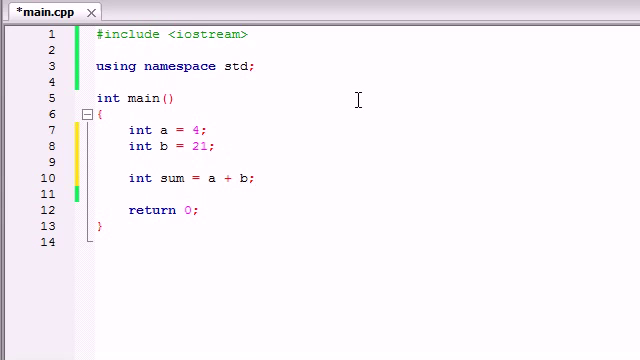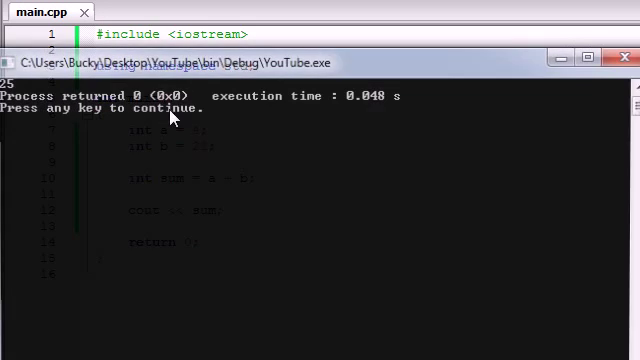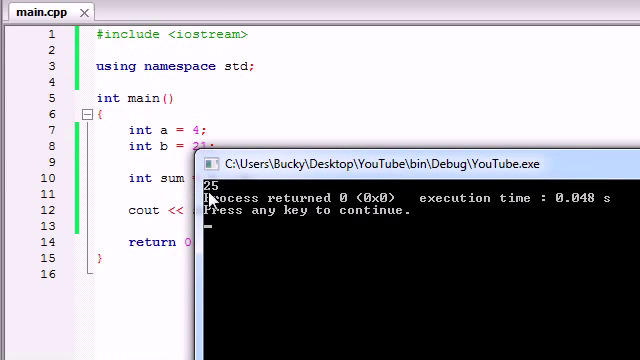So now you can see that aside from just assigning variables numbers just like that, you can also use basic arithmetic to set variables equal to another value as well. So now the value of a plus b, 25, is going to be equal to sum. So now if you go ahead and print out cout sum, and then we build and run this, check it out. It prints out 25 on the screen.